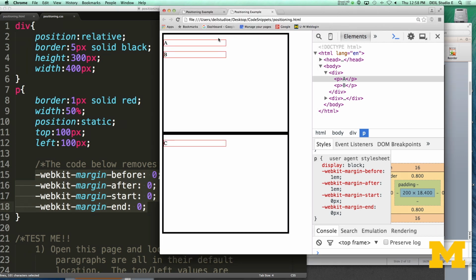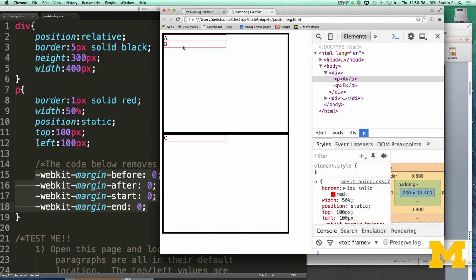After I comment those out, I refresh, and now we've got our A, B, and C. So again, A, B, and C are all relative. You're telling the browser, just put it in the next available space. So let's see what's going to happen now if I change my elements from static to relative.